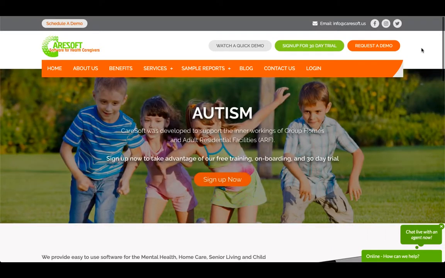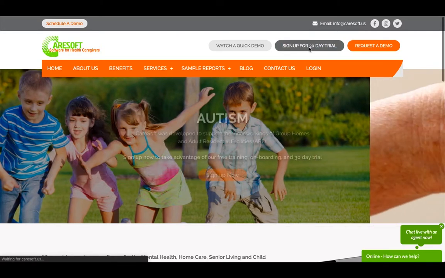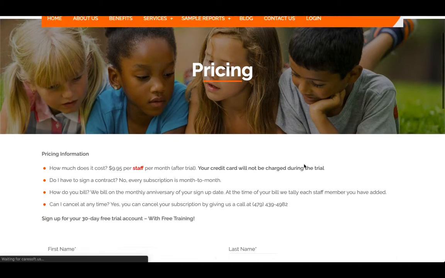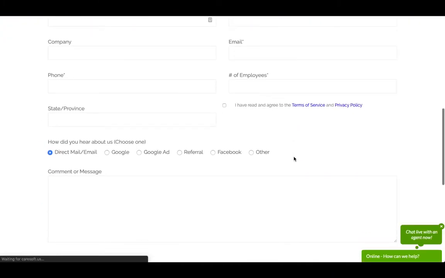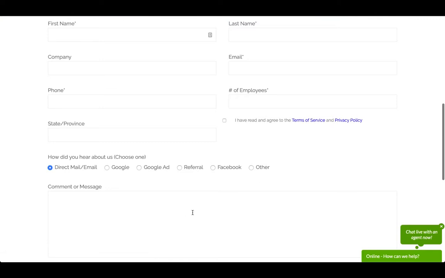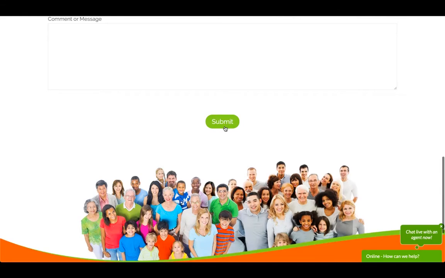So first off, how to get started with CareSoft. On the website, you will see a sign up for 30-day trial. You'll simply just click on that. Once you've entered the information on the sign-up trial, you just have to enter some basic information here, name, company, and if you have questions, you can also enter them. Make sure you check the I agree, and then just click submit.